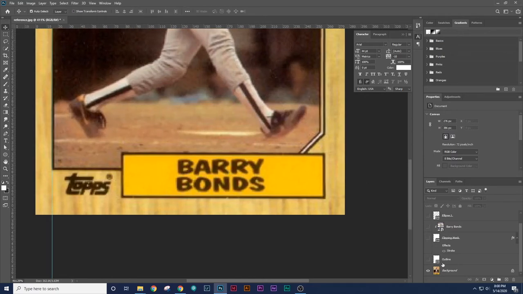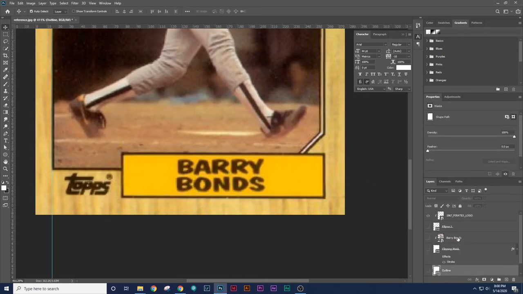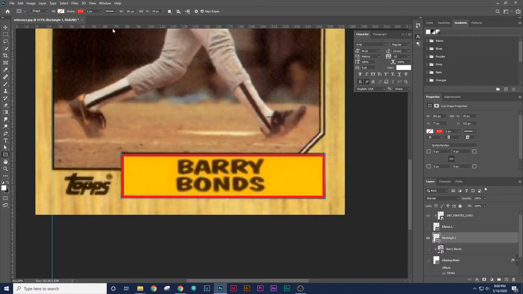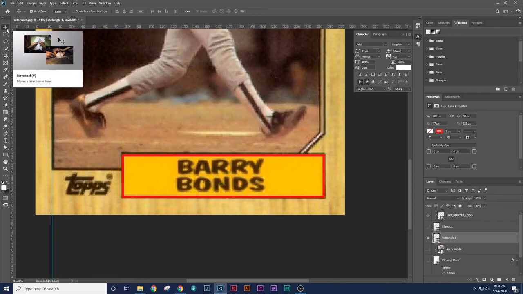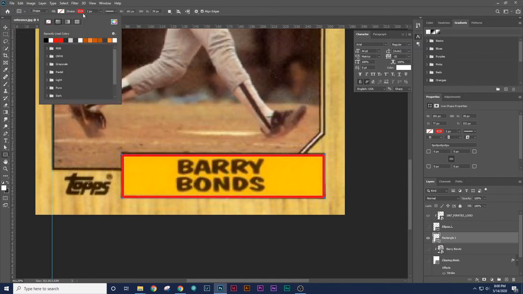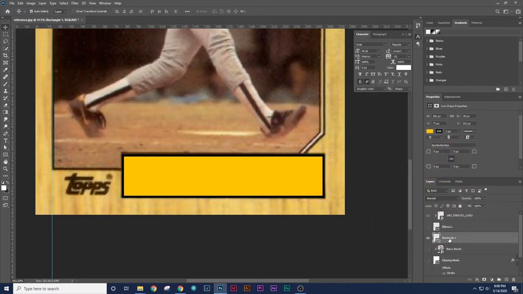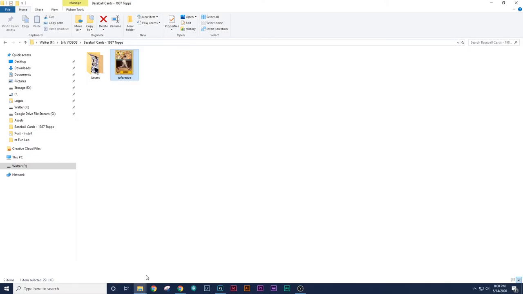Now we're going to make this rectangle down here. It's really simple. And if we directly select the yellow from the original card, we'll get that exact color. Now we're going to go to our assets folder and install the font.